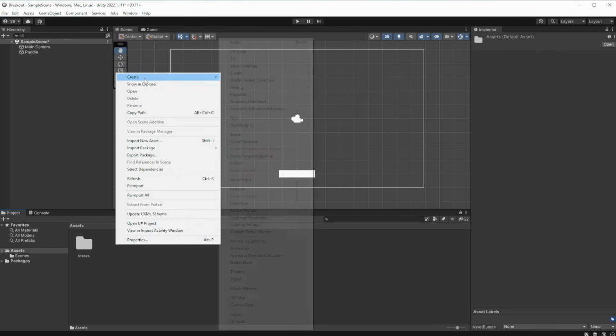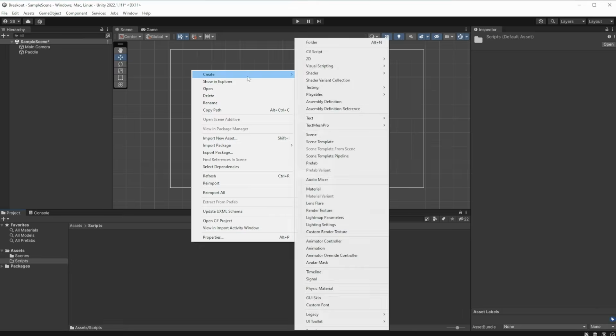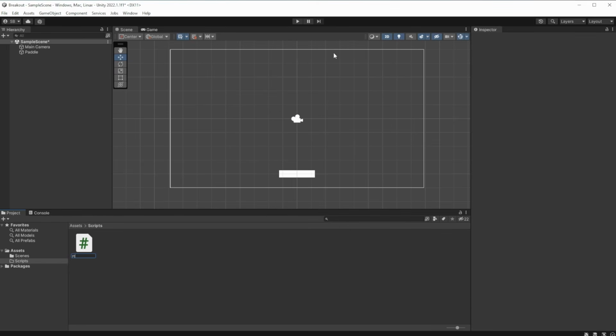To make the project more organized, we can create a new folder and name it Scripts. Here's where we'll create all of our scripts. We can open this folder and right-click on it and choose Create, New C# script. We'll name it PlayerMovement.